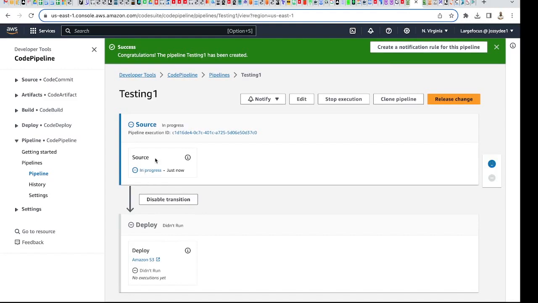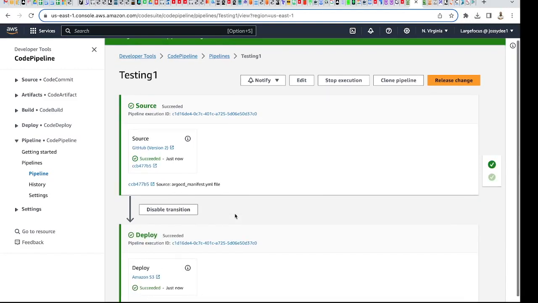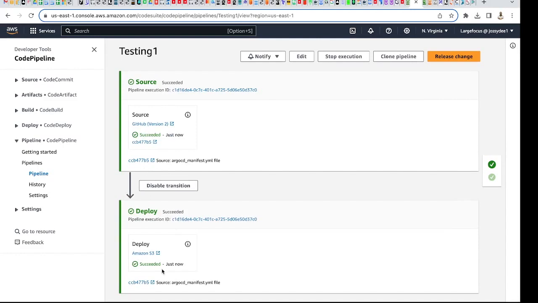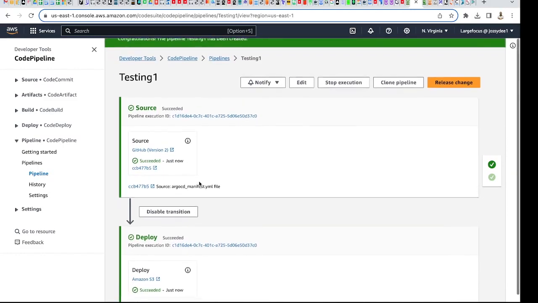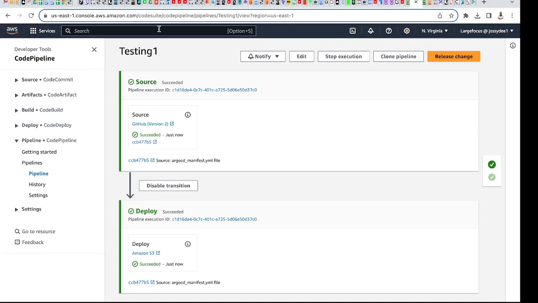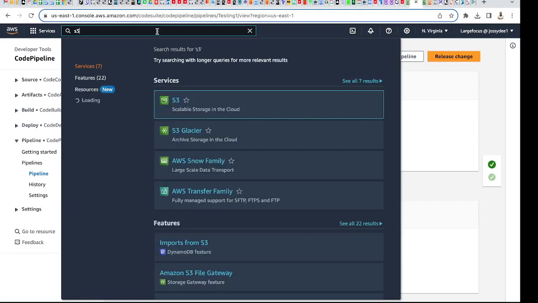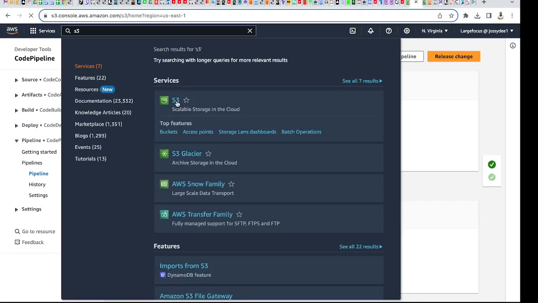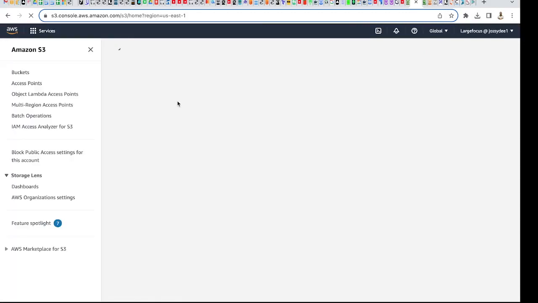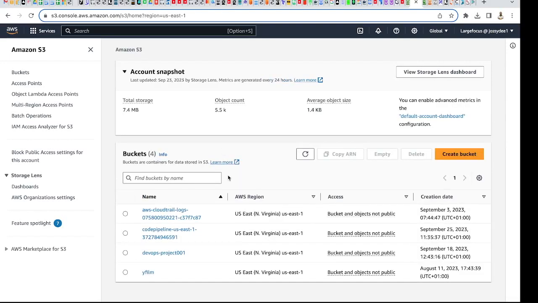You can see in progress is already connecting to the source of my code, which is the repo. Once this connection is completed, it will go to deployment straight. Okay, you can see green, so everything has succeeded. For you to be sure that this has been done perfectly, let me go and check my S3 bucket, where I sent those codes to. So where's my S3 bucket? Okay, and this is the very bucket we chose.